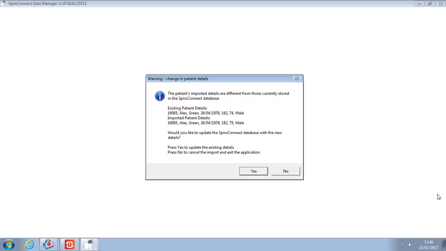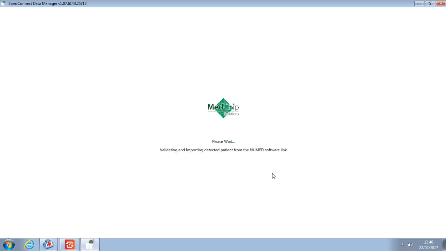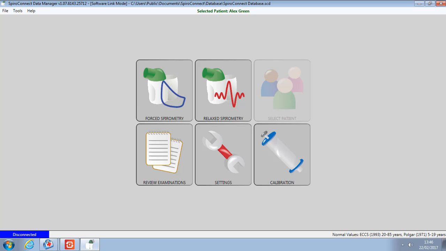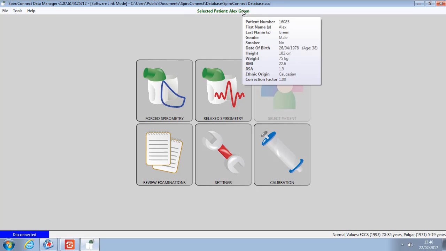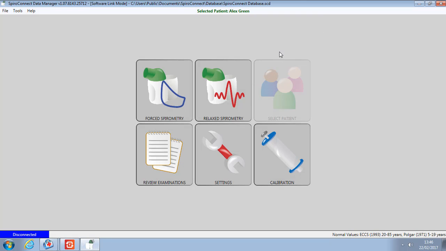You will only see this window if the patient details held in the spirometry database differ from those passed from the clinical system. As the spirometry software starts, you'll notice the patient name displayed at the top of the screen. Hover the mouse over the name to see the full patient details. For the purposes of the training, we'll run through a relaxed, forced and post-bronchodilator test. Click the Relaxed Spirometry button.